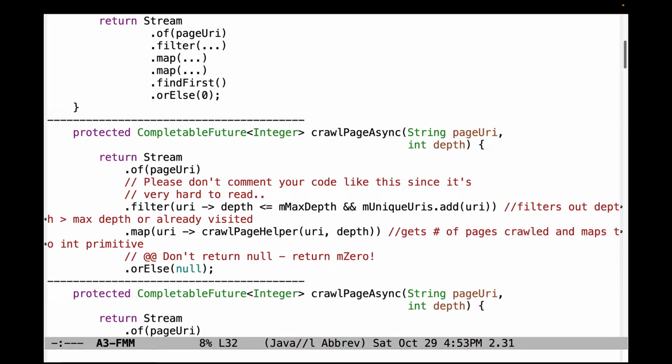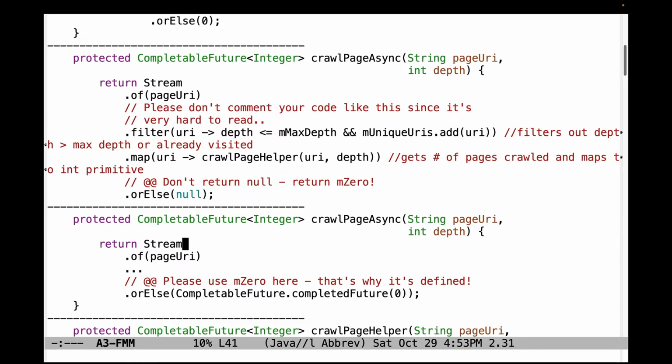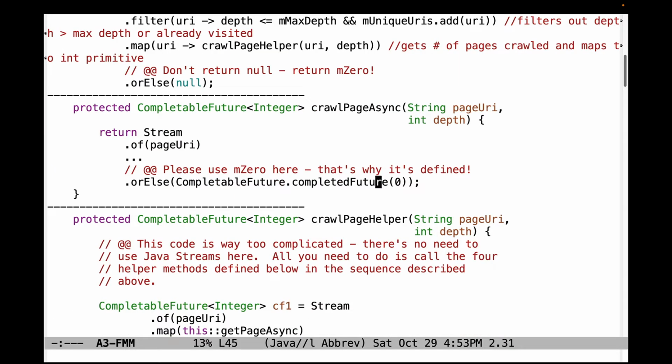Speaking of crawl page async, let's take a look at some issues here. First, please don't comment your code like this, since it's very hard to read. You don't want your code or your comments to be splitting across the lines. That's not good style. We've talked about this before, so make sure you fix that. Down here, don't return null, return M0. That's why it's defined. Here's another problem with crawl page async. Please use the M0 field here, which is why it's defined, rather than calling completed future again.